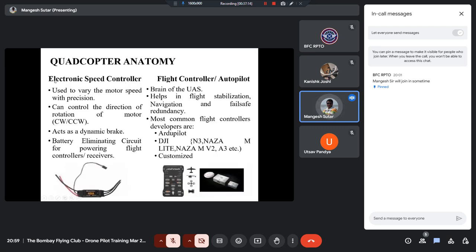Okay, then we talked about the electronic speed controller, which is used to vary the motor speed with precision. It is the electronic circuitry which controls the speed as well as the direction of the motor. You can make the same motor rotate clockwise or counterclockwise. It also acts as a dynamic brake, so it can literally control the movement of the motor.